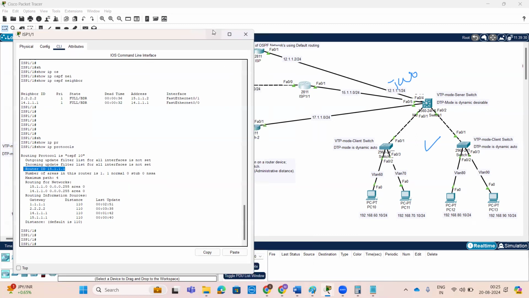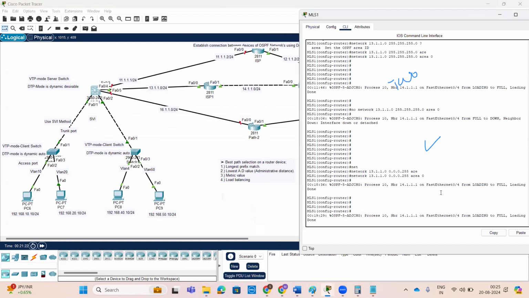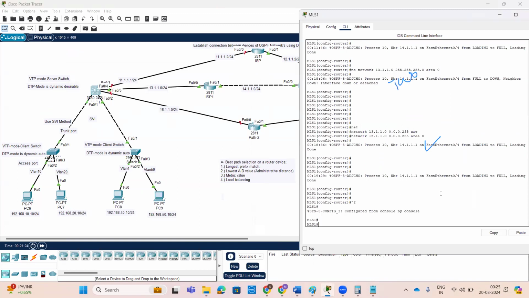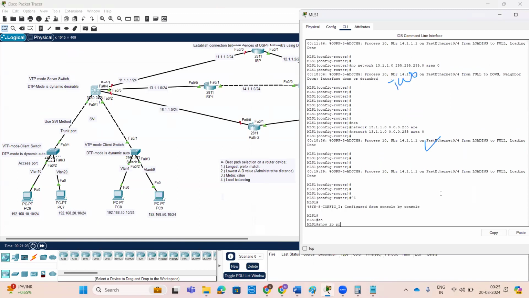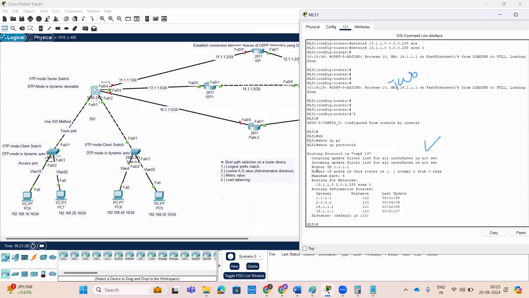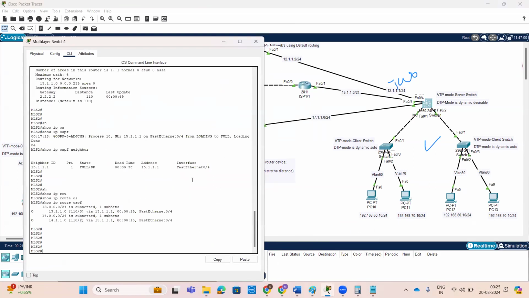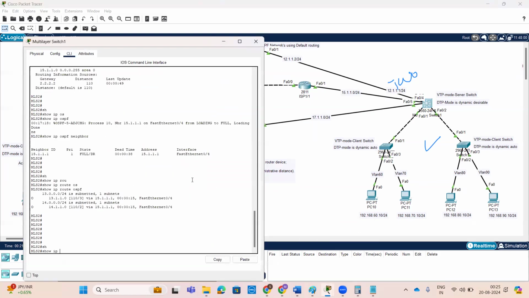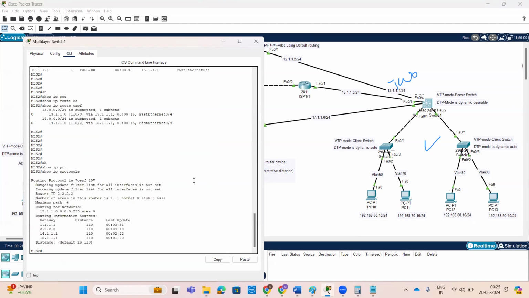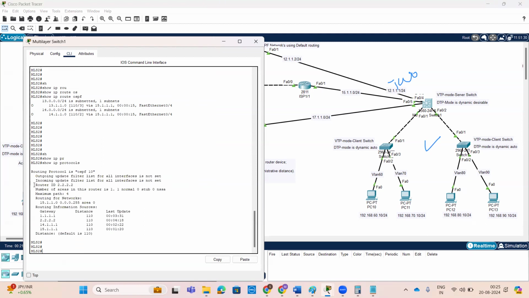I have not configured a router ID on this router. In this router I have configured a router ID. So now you can check show IP protocols. See, this is the router ID elected directly. But in this router, what I did is I configured the router ID as a loopback interface. Show IP protocols. So this loopback interface will be elected as the router ID.